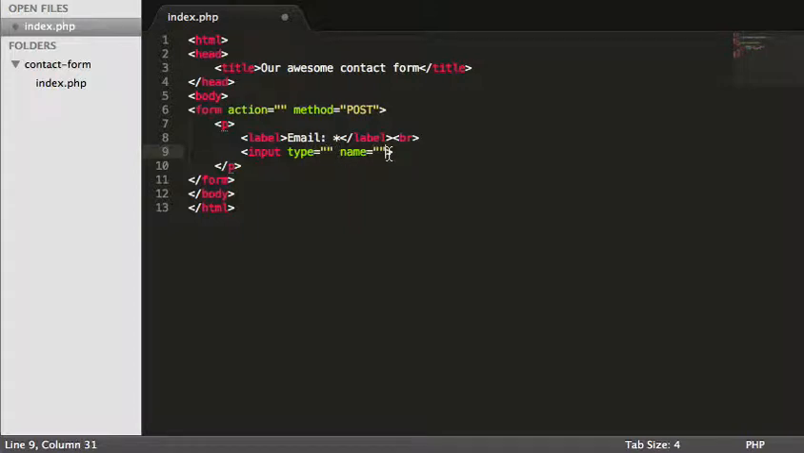So let's put a placeholder in there as well. Placeholder equals, please enter your email. No, let's leave it at that. Name is going to equal email, because this is the name of the variable that we're going to handle on the other side, so we need to know that we're handling the email. And then type is just going to be text.